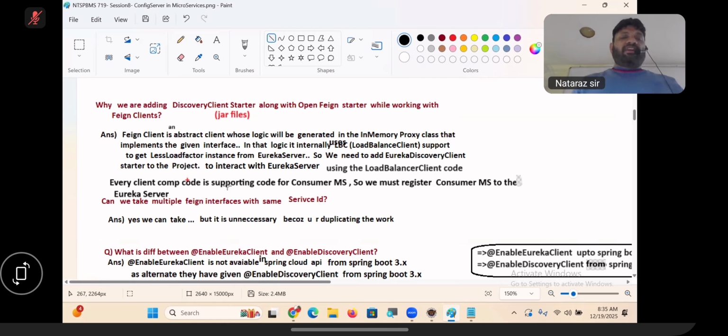Every client component is supporting code for the consumer MS. So we must register the consumer MS with the Eureka server. This is another reason why we are adding the discovery client starter. Okay. Can we have multiple Feign interfaces with the same service ID?